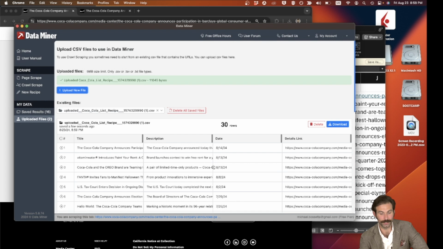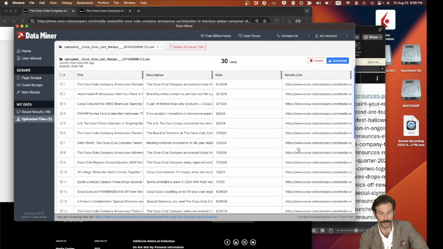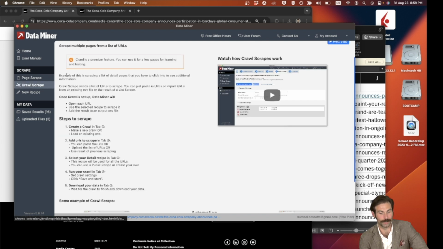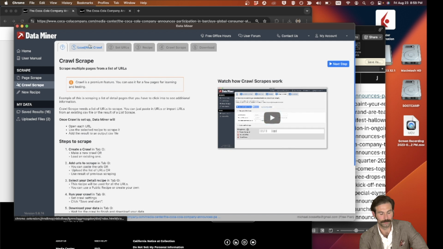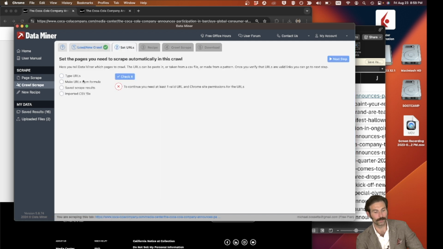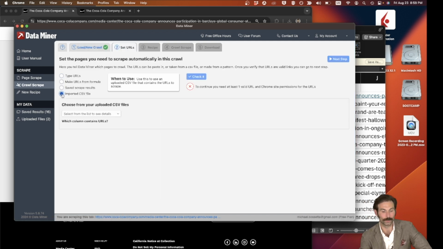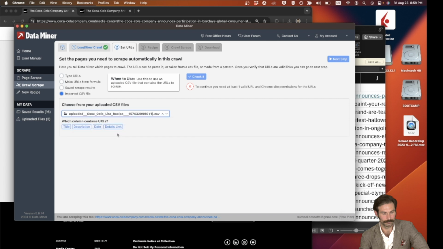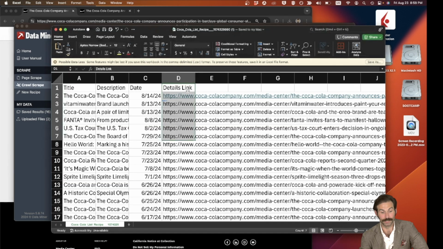So we've got our new CSV. Here we've got our updated and working links. Now we can go to crawl scrape, start a new crawl, import the CSV file, the one we just saved. And then it's asking us which column contains the URLs. Remember, it's details link.